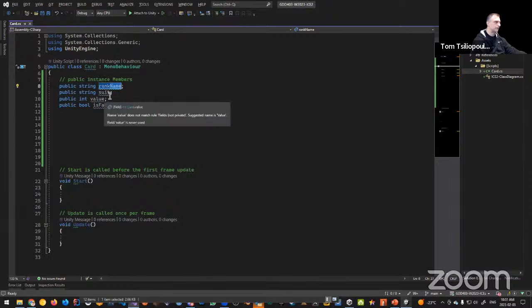So those are things that are important to do: rank name, suit, value, is face up. And we want a method to do exactly that. We want to make it so that we can change is face up to whatever we want.